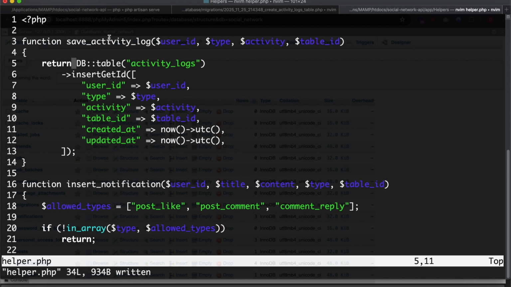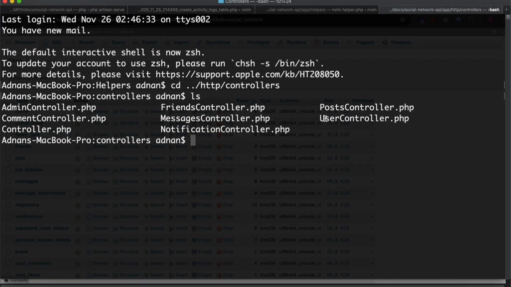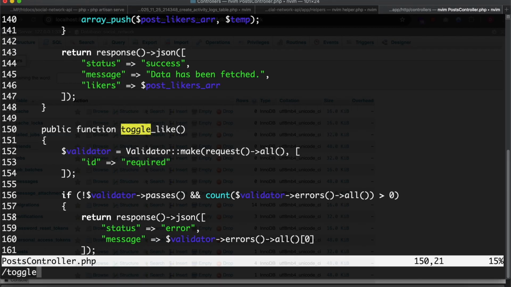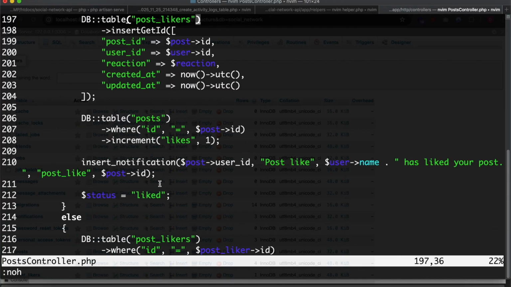So we need it when someone likes a post. So we are going into our post controller. It will be in http controllers, and this is the controller that we need to open in our editor, and we need to find a function, let's say toggle like. Now here, when you have liked the post, then we are going to insert it in the activity log.